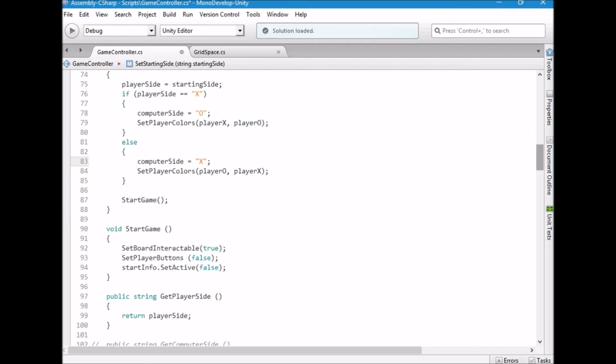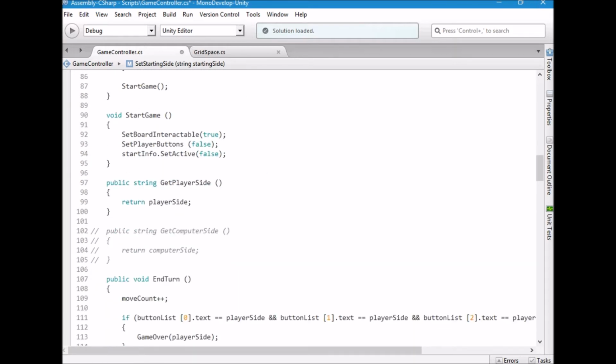We already have function to get player side. So, we can use the same for getting computer side. Copy the function get player side and paste it below. Change the function name to get computer side and return value to computer side. We now have set the computer side.